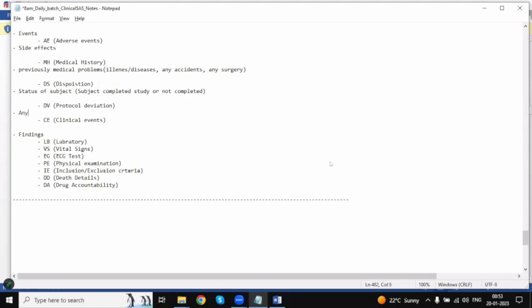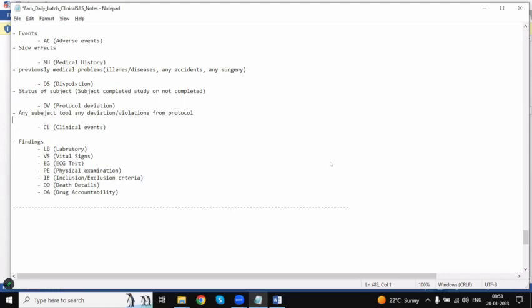If any subject took any deviations, or you can say violations, from the protocol, those details will be captured in the DV domain.